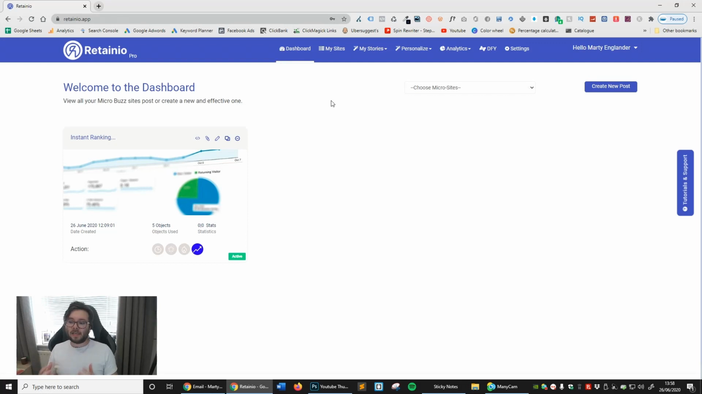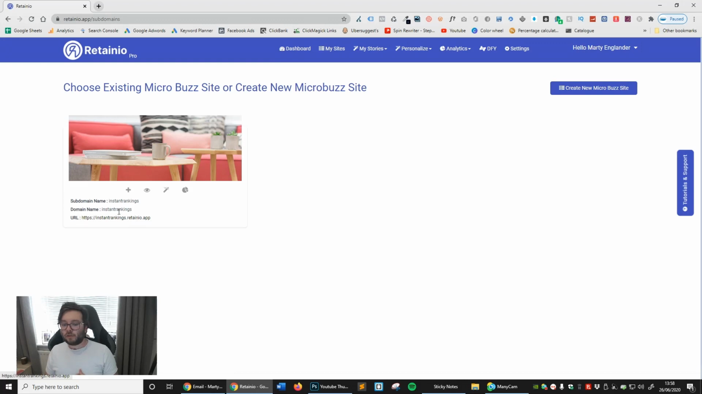Here we are on the dashboard, and this is going to be the snapshot of where all your information is going to be with all your sites and posts and campaigns and stuff like that. So let's head over to my sites, and I've already created this site here. I was just messing around with it, but I'm going to do everything from scratch just to show you the setup process and what work is actually involved with Retainio.